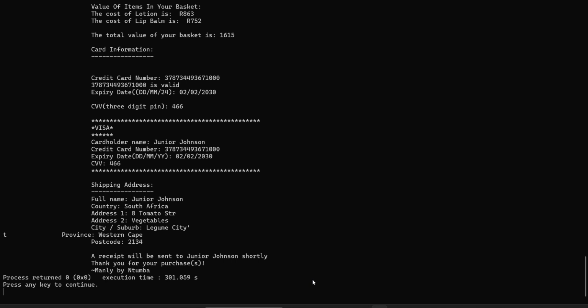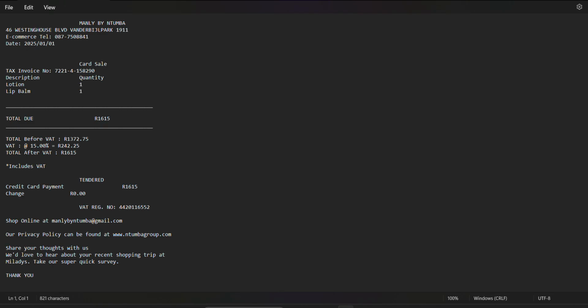So now the receipt will be sent via file handling. If I go into my notes app here, this is where the receipt has been created and it shows me what I bought, how much is in total, gives me VAT information, tendered amount, VAT registration number, and where the user can go to complain online, and just a nice thank you. Because we see our users and we appreciate them.